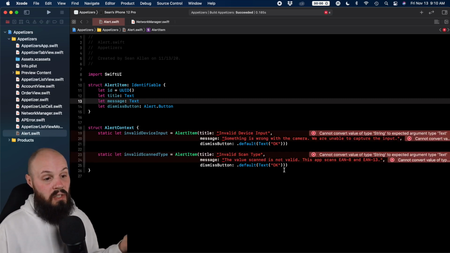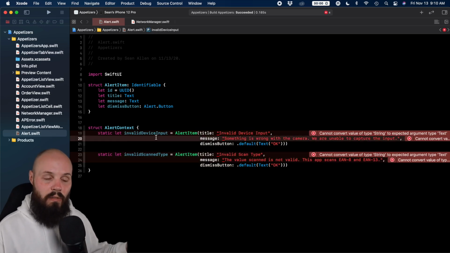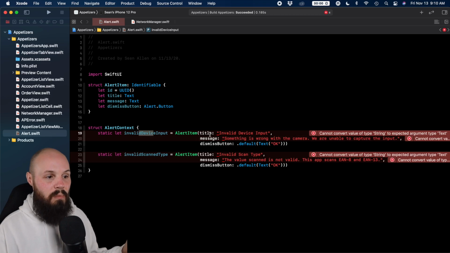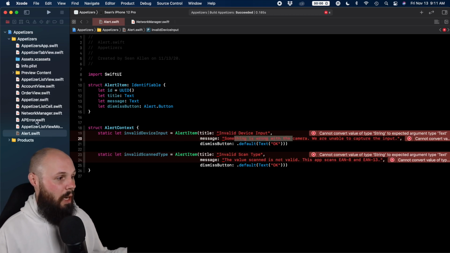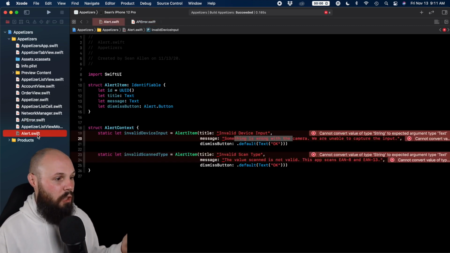The next tweak is, these aren't our two errors, right? These are the errors specific to the camera from the barcode app. So this is what we've got to change. But to me, the value of copying and pasting it is I get the same structure, right? I just have to change the names and then what the strings actually say. So let's start changing this. If I go to my APError, I see I have invalid URL, invalid response, invalid data, unable to complete. Okay, so we're going to create those here.